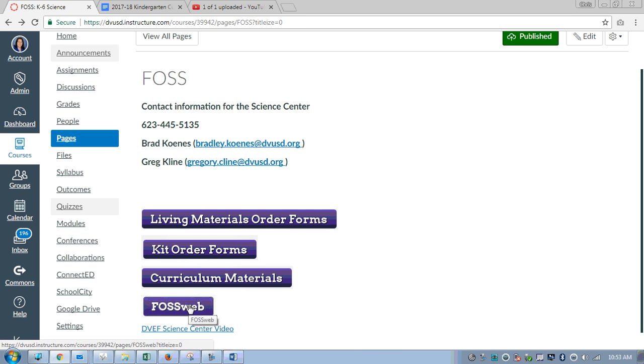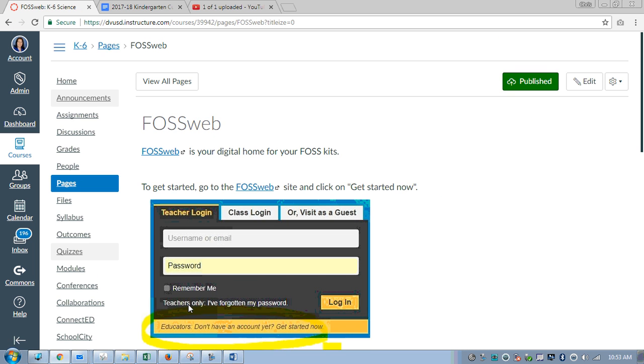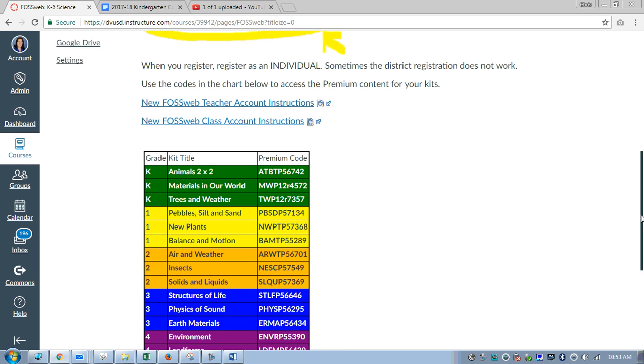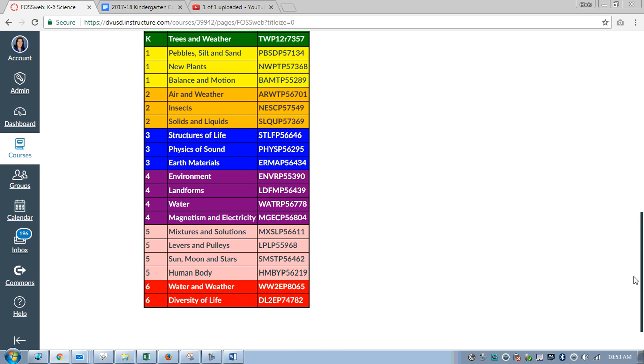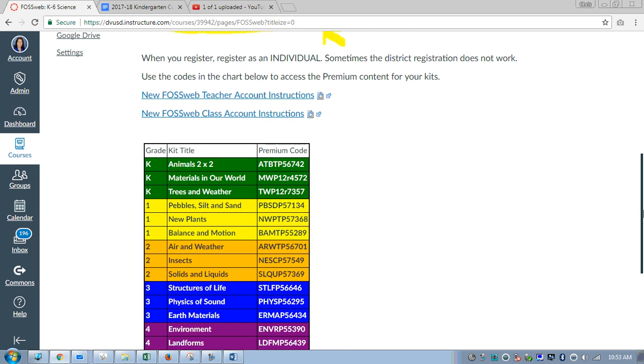This last link under FOSS is for FOSSWeb, and this is where you'll find your premium access codes for the kits that we have available in 5th grade. The really nice thing about this is that you have access to all the electronic teacher guides, so if you want to be able to plan ahead, you can do that.